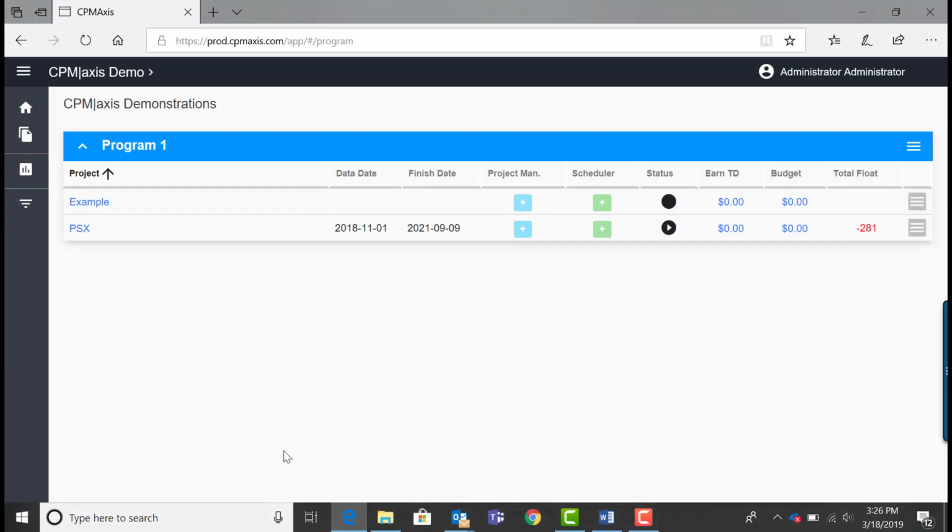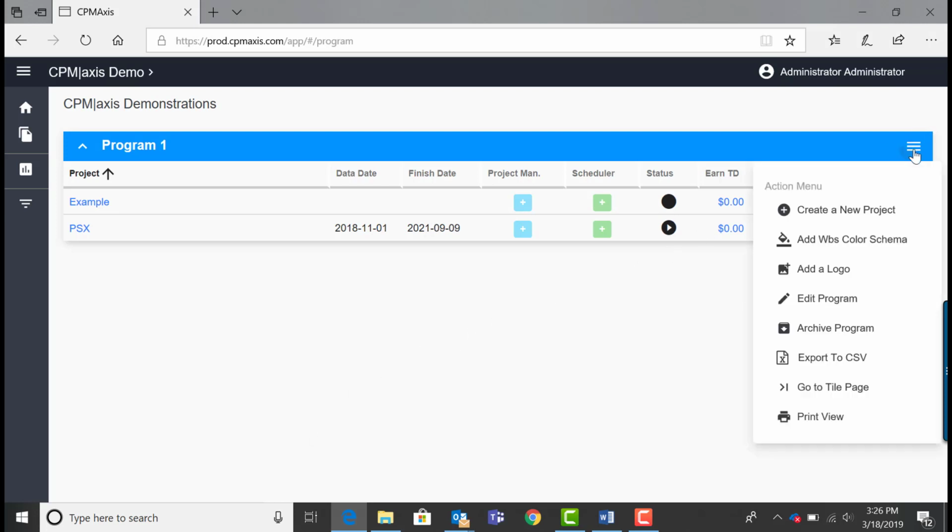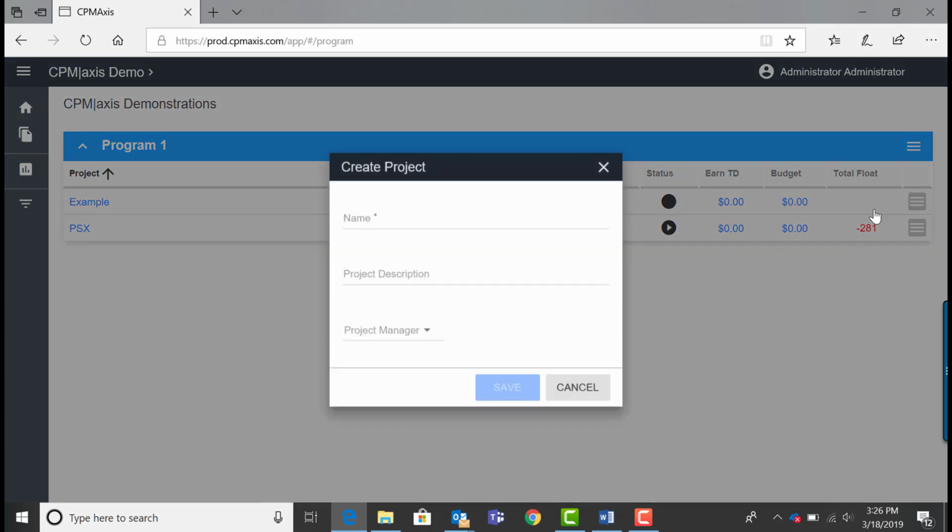For the purpose of this video, we are going to assume that you are not your organization's administrator, and that there is already a program banner for you to add a project to. The first step in uploading a project is to click the list icon on the right side of the blue banner. Then, select the action Create a New Project and enter a name for the project. Here, you can also add any project details and assign a project manager. Once you have all of the details entered, click Save.